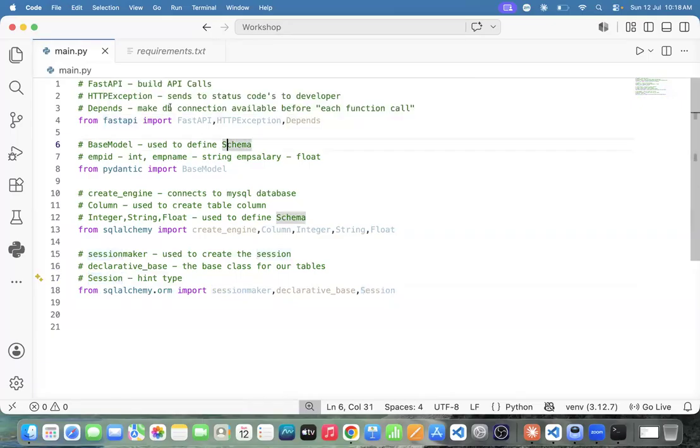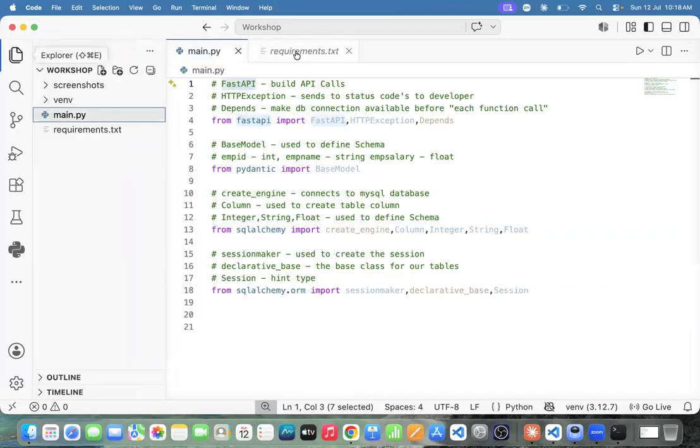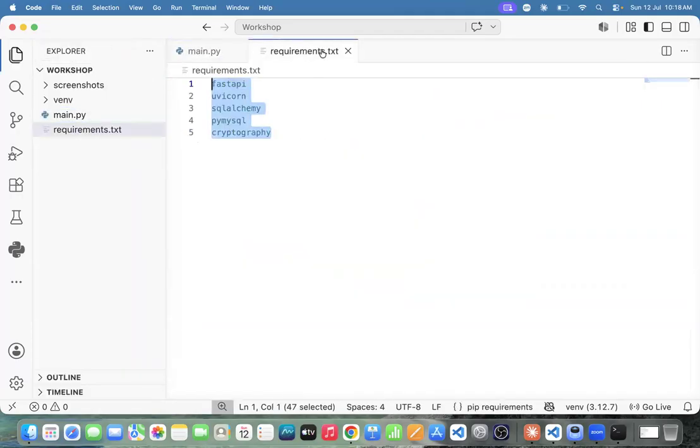Now, how to develop API calls? Initially, how do we need to start our program? We need to create which file? You have to mention the dependencies in requirements.txt. How many libraries do we need to import? Five libraries. What is the first library? FastAPI. What is the second library? Uvicorn.